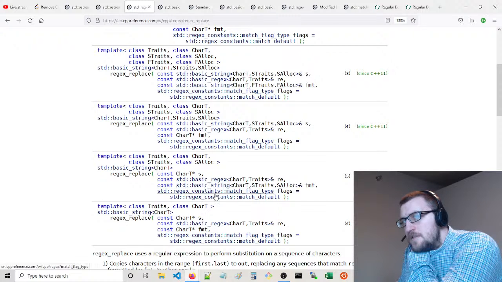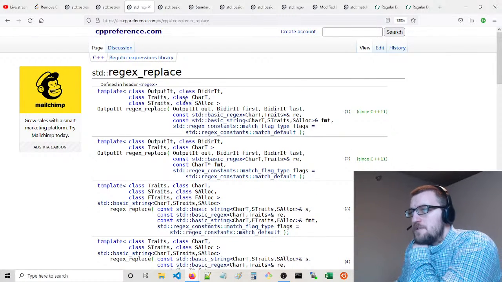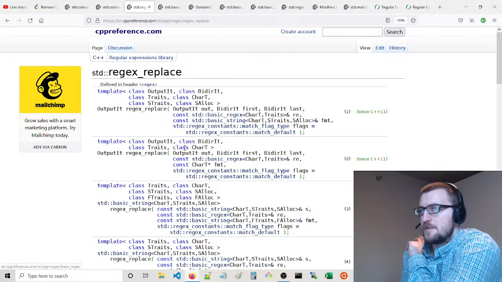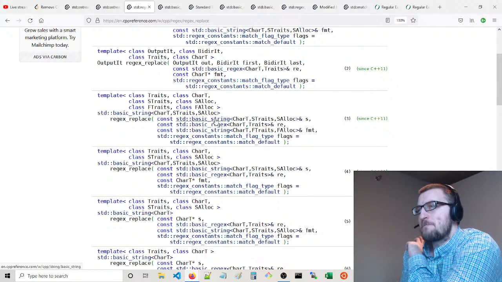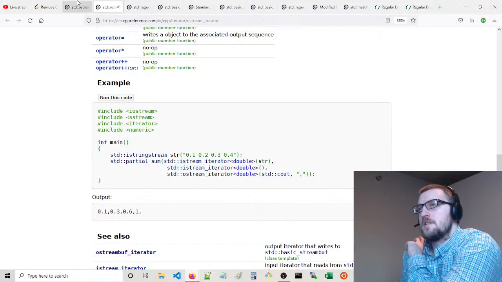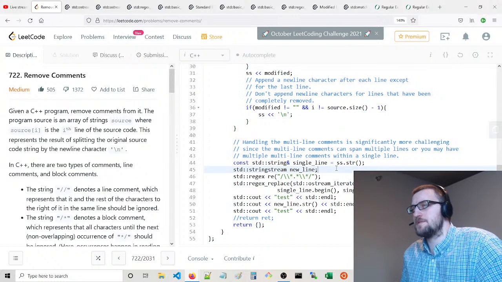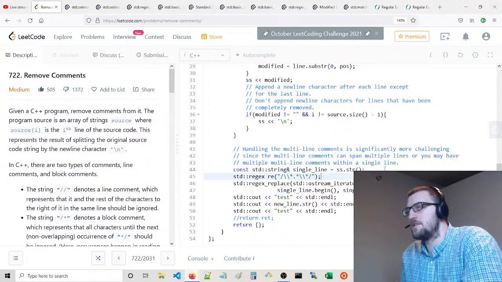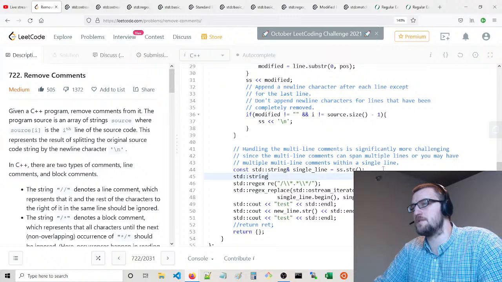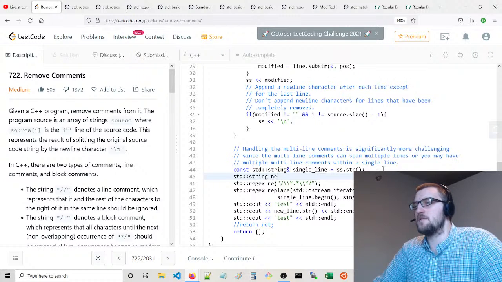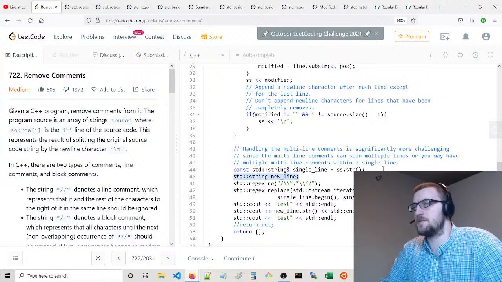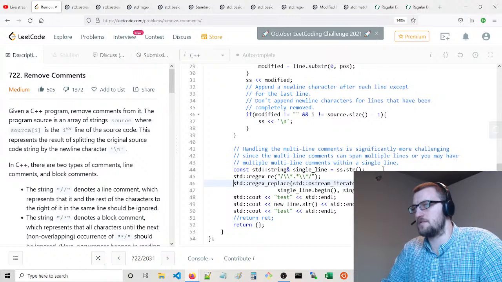Oh, you don't need to use an output iterator, by the way. You can return a string. Oh, that's good. I like that one. Just string, regex, new. Yeah, that's pretty good. That's actually what we should be doing. I don't think we should be messing around with string streams and all that. We could just say string ret, or yeah, new line. Actually, you don't even need to.